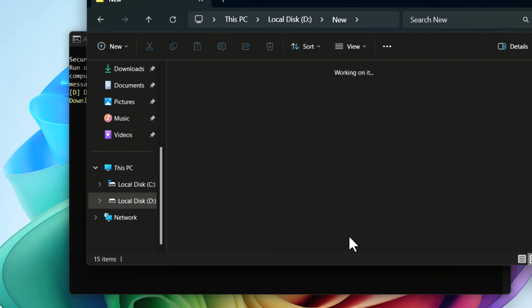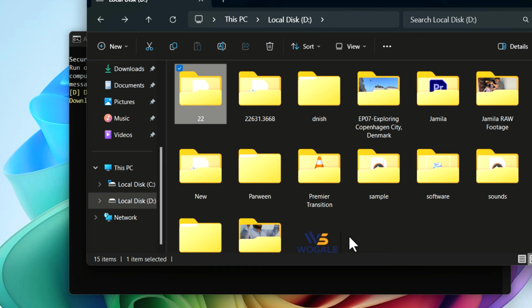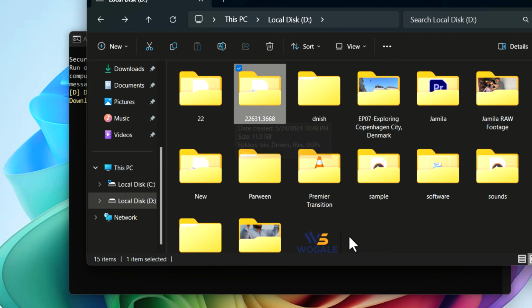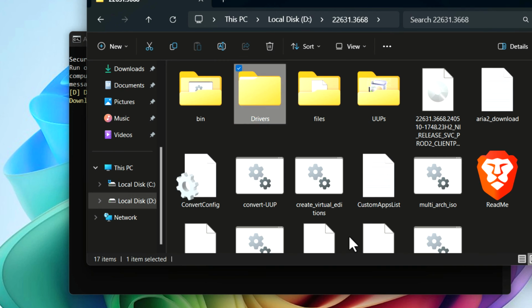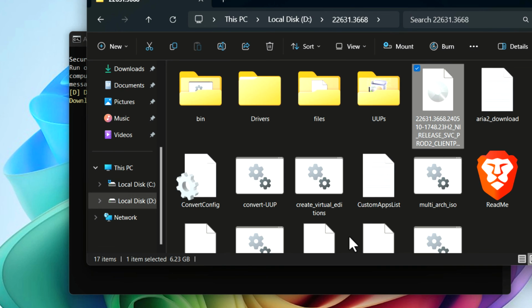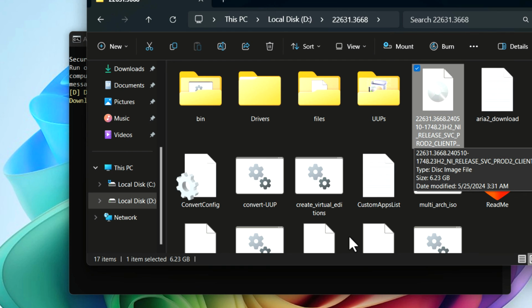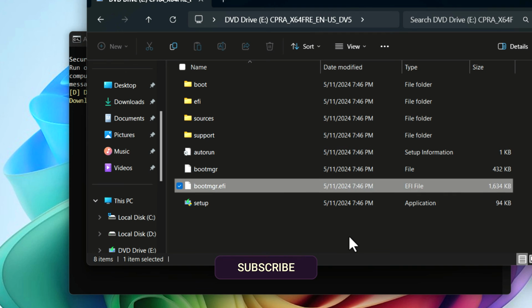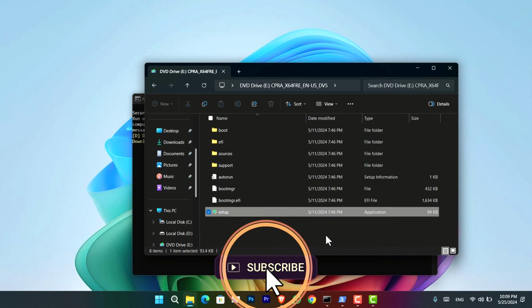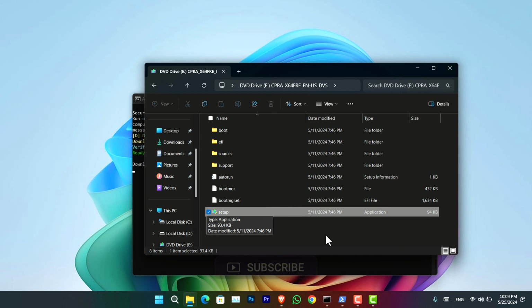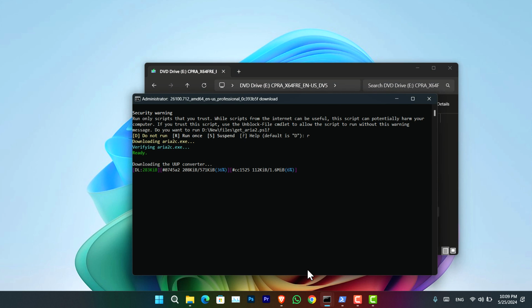Yesterday, fortunately, I had downloaded another version of Windows. As you can see, that is version 22631.3668. Once the download completes, you will see an ISO just like this here. All you have to do is mount it, and then double click on the setup. It's going to launch the installation process, then follow the on-screen prompts, and you will be able to upgrade Windows 11 to Windows 11 24H2.